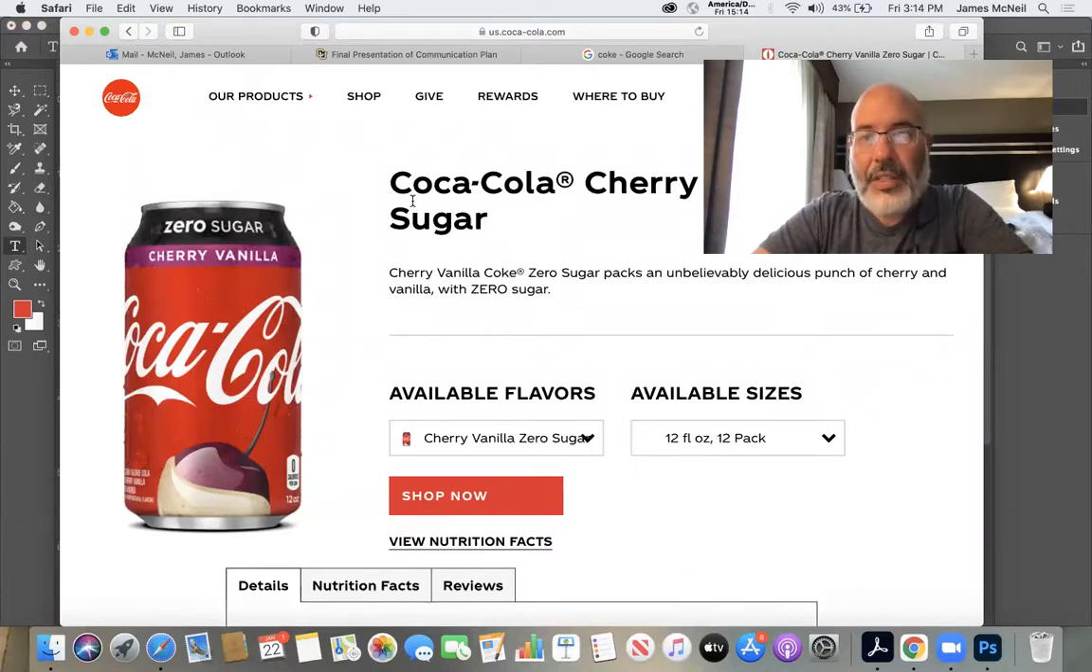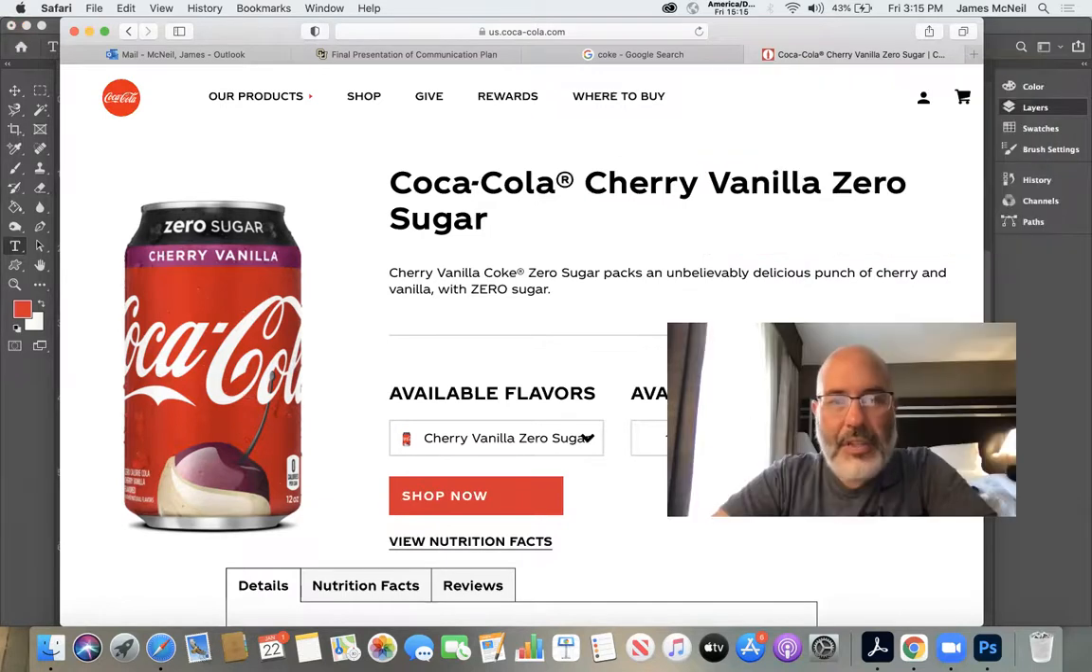Well, it's not a joint venture. It's a new product that they have, right? Coca-Cola cherry vanilla zero sugar, right? Whenever we have the zero sugar stuff, they tend to put up the black coloring. So we want to make sure that we do that as well.